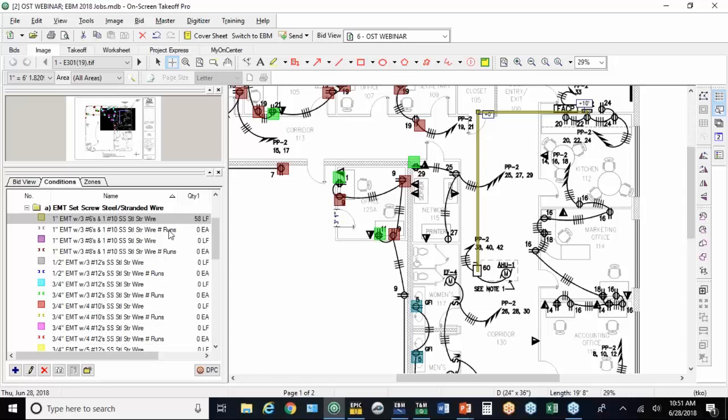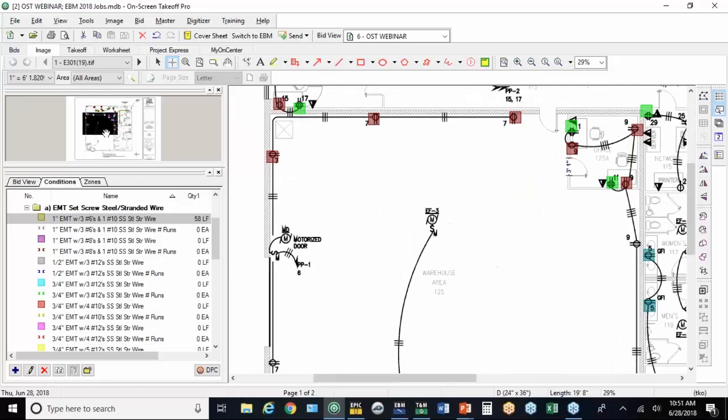Now the next line down is to count runs. If I had multiple runs of that 1 inch conduit with 3 number 6s and a 10, I could count them at this point. We're going to do something with the smaller size of conduit here. So I'm going to run these receptacles in 3/4 inch EMT with number 12 wire. You'll see that's a little ways down here. I'm just going to click at my starting point. Now you don't have to stop at each receptacle unless you're going to put a drop or a riser there. Okay, so now I've got 86 feet.